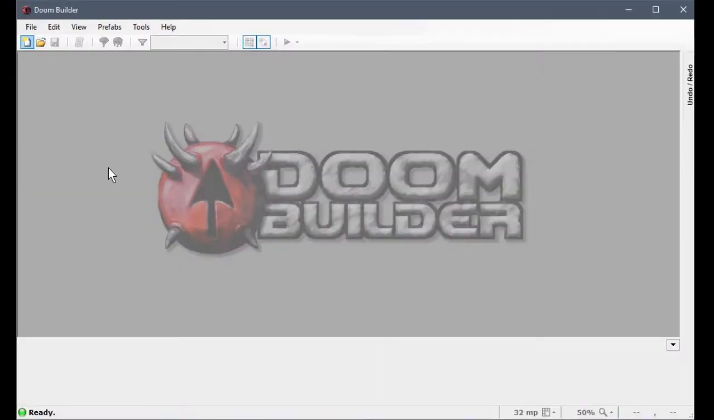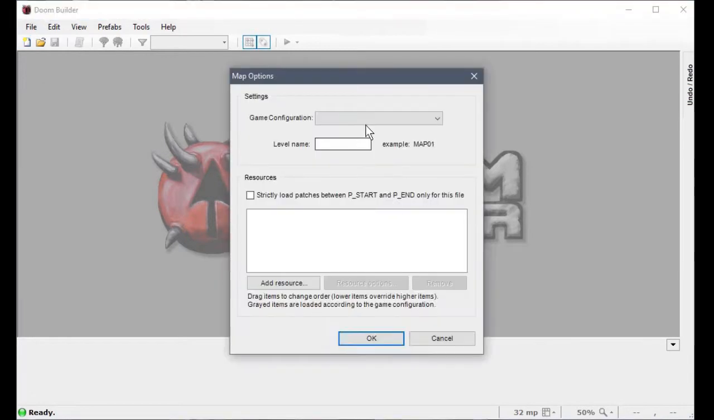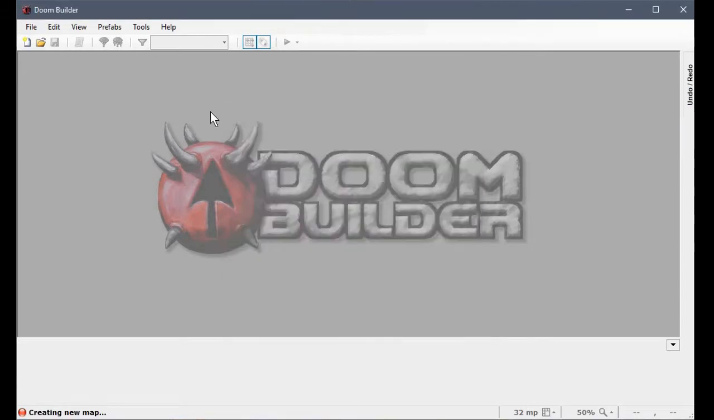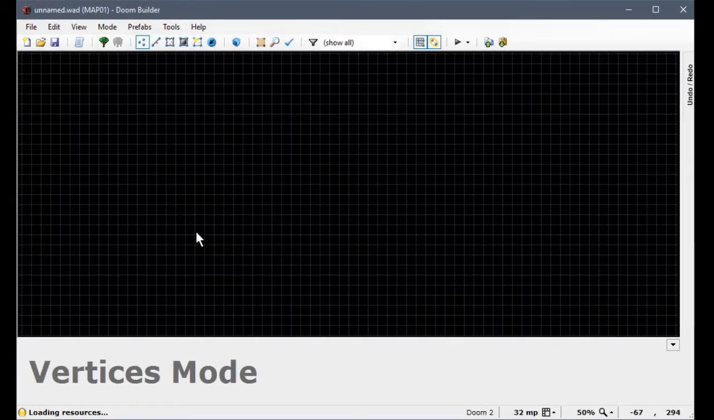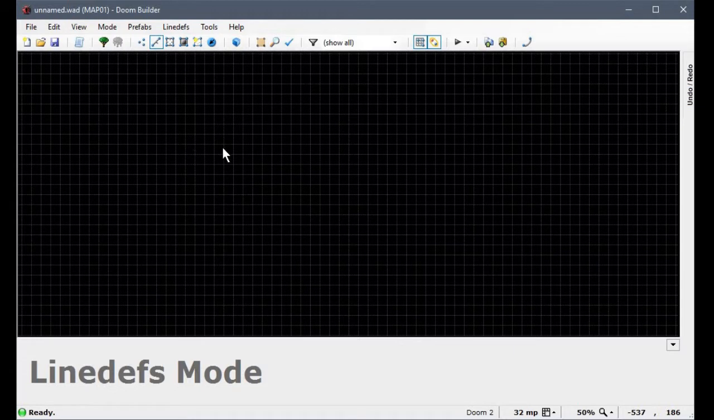Just go ahead and hit the new map button. I'm gonna do this one for Doom 2, just 'cause there's more weapons and stuff in Doom 2. And then I'm gonna do map one because it's the first map of a custom WAD that we're making. You're greeted with this sparse black checkerboard type of thing. This is a top-down view of all the sectors that comprise the areas in your map.